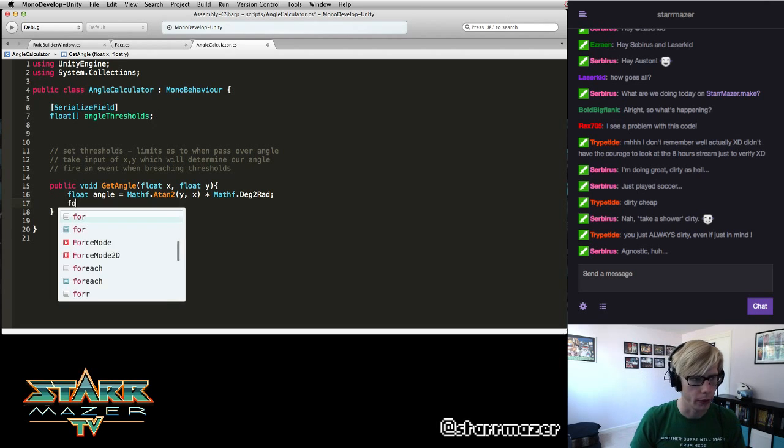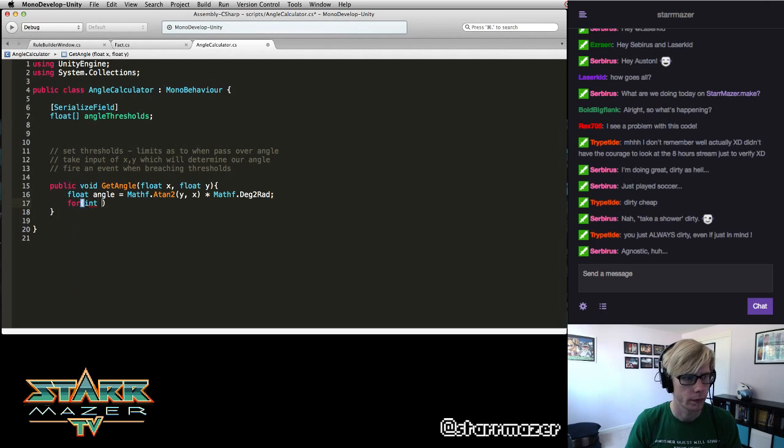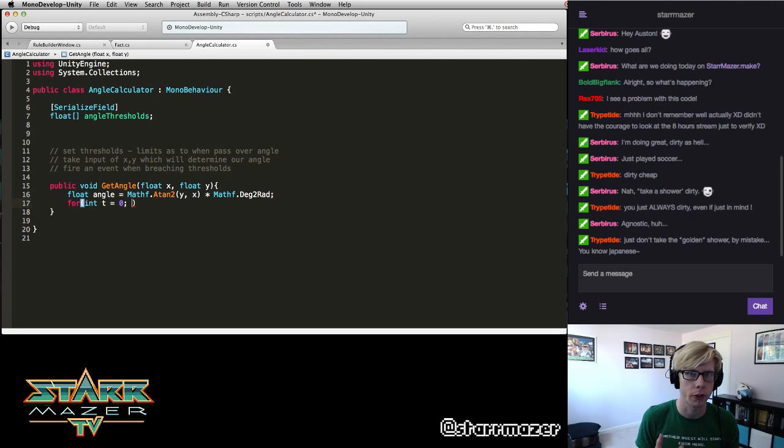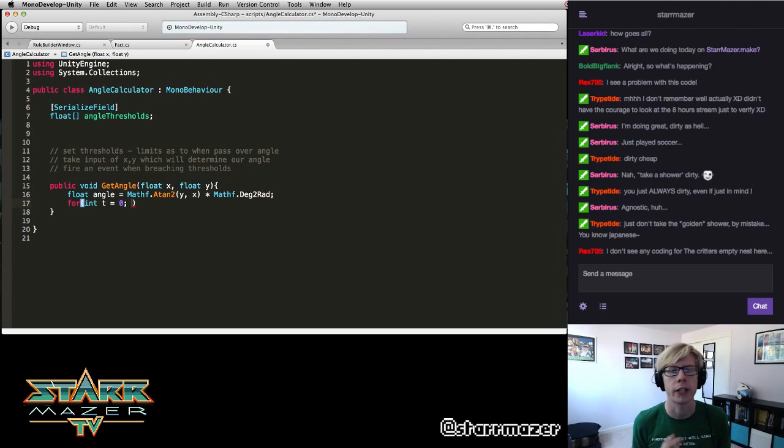So what we're going to do is iterate through all the thresholds and see what our angle is, and whatever is the highest one it's a part of, that's the one that we're going to trigger. And we're going to remember what threshold we were in, what group we were in, because if that changes, then we go ahead and trigger. Because this is going to run every update, but we don't want to change the animation every update. We only want to change the animation when the player hits a certain threshold.